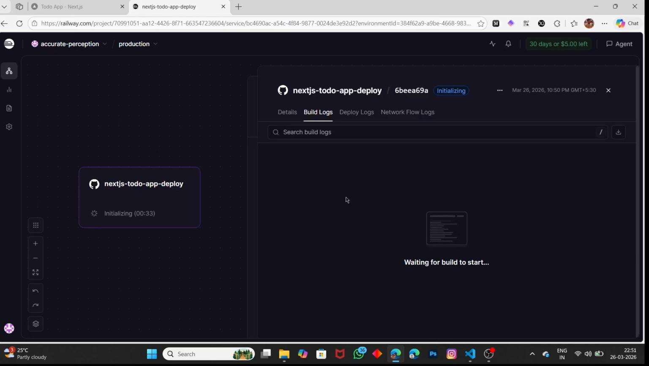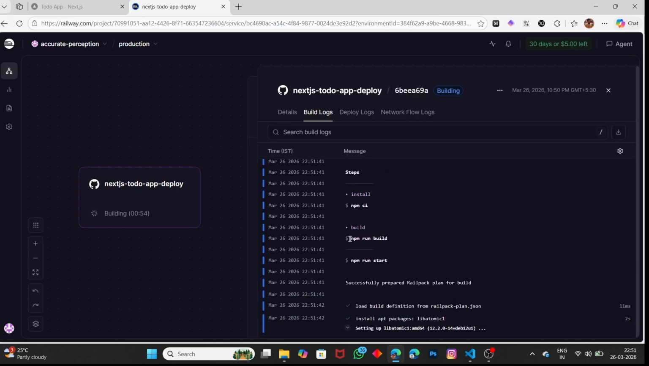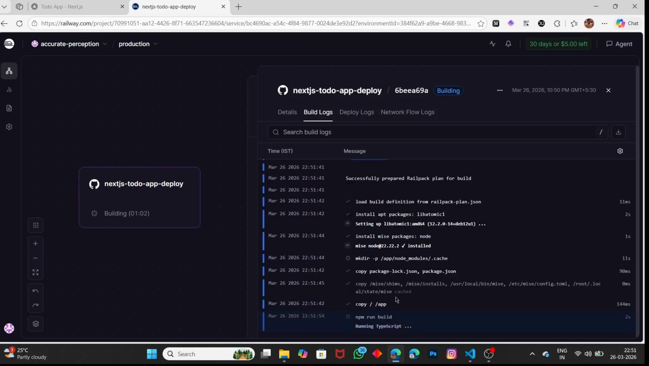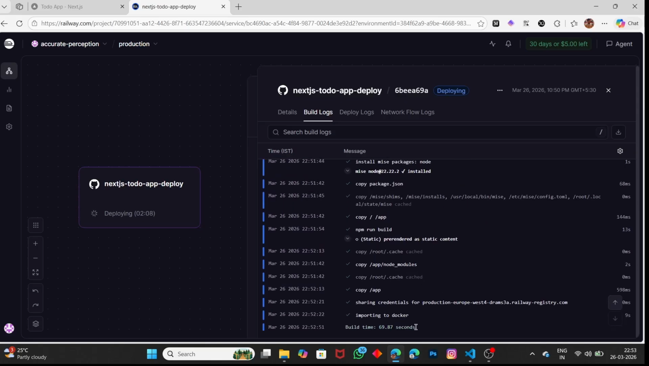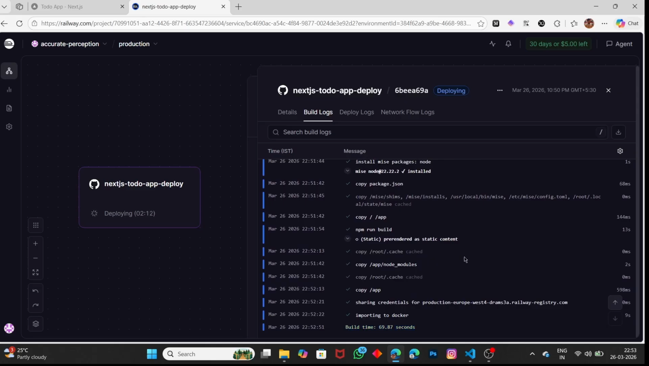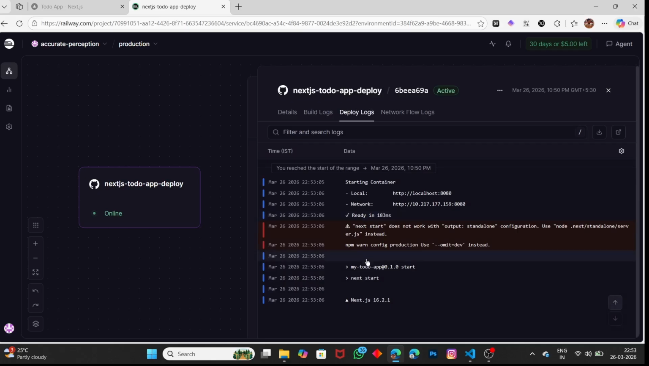You can see now the build logs have been generated. It is using the commands that we gave in the package.json file, npm run build, then npm run start, and it will take some time to create all the files over here, running the TypeScript check, and it is generating the production files using the build command. Now the build has successfully completed. It took almost 69 seconds.